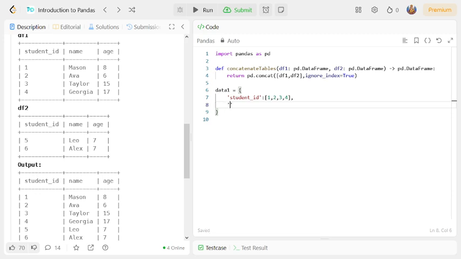Next one, name. Again it should be passed as strings, so Mason, Eva, Taylor, sorry. Next we will write Georgia. Basically we are creating a data frame 1, that is df1. For that we are creating the values here. I think I have to repeat, yeah, correct one.